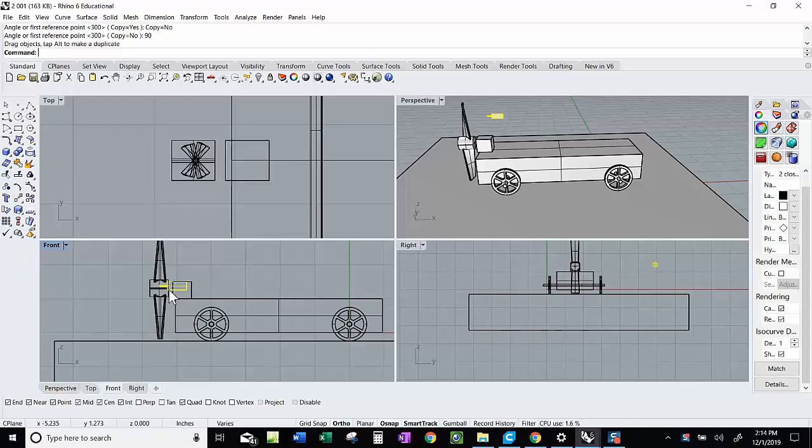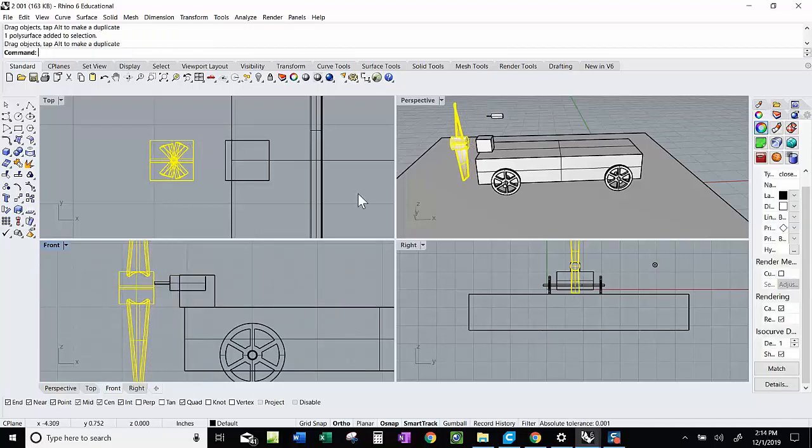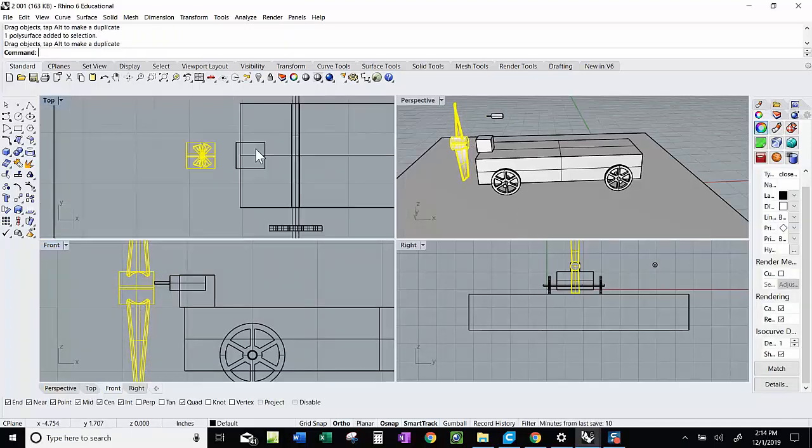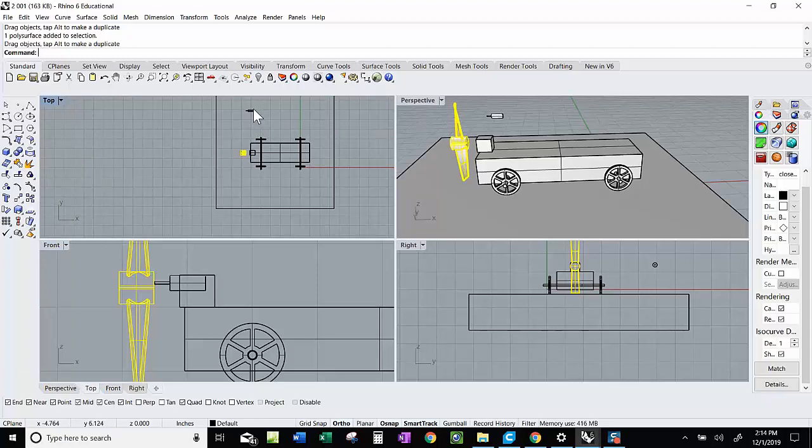And I'm just kind of pushing it over in this view. So now in top view.